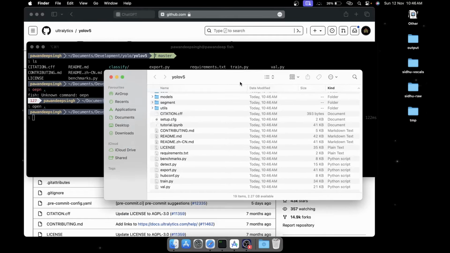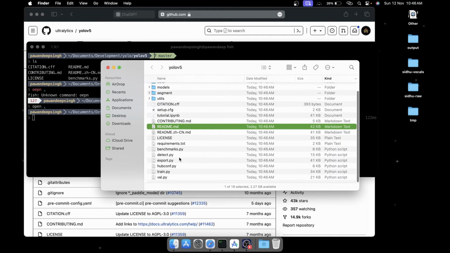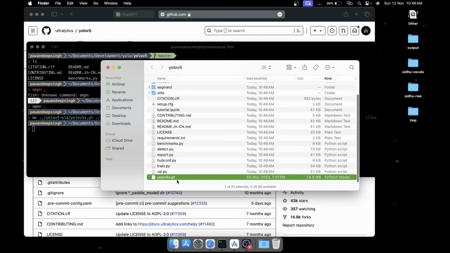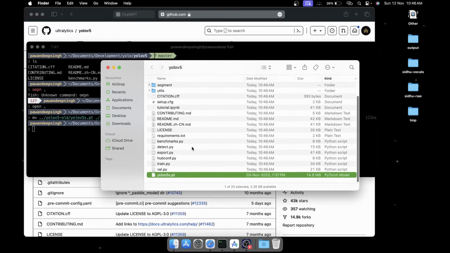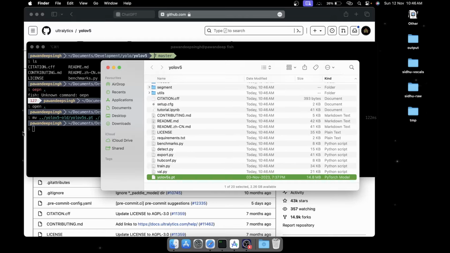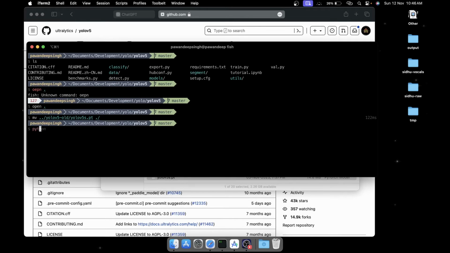Now what you have to do is take your PT model and put it over here. For example, here is my model, which is yolov5s.pt. I have placed this model in the same directory where I have downloaded the code. Now you have to say python export.py, and you have to say --include tflite, and then give the image size. You can give any image size on which you have trained your model. Let's just say I have trained my model on 320 by 320 height-width images, so I'm going to give it over here.